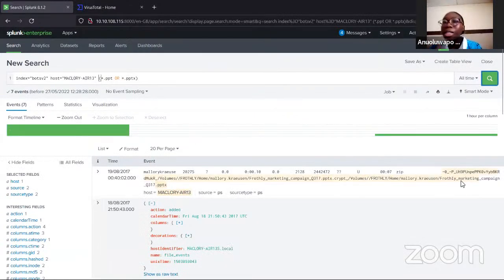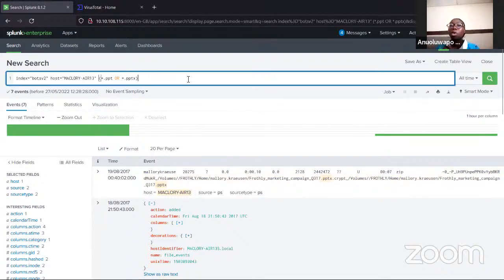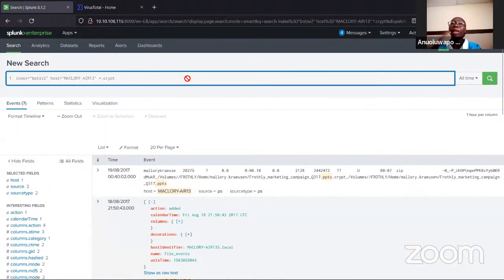We can obviously see from the first event the PowerPoint file that was encrypted. That's Frotley_marketing_campaign_Q317.pptx.script. Now we have to remember that Mallory came to us saying it was a PowerPoint presentation file that was encrypted, but we also have to find other files on our laptop that got encrypted.